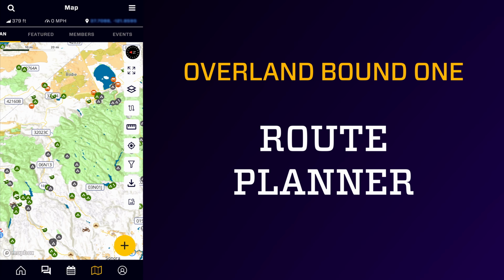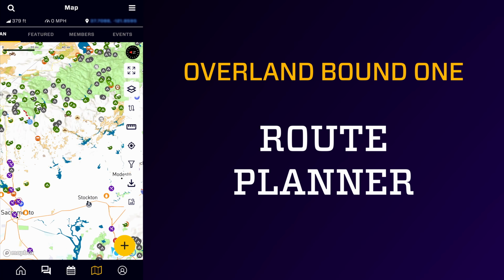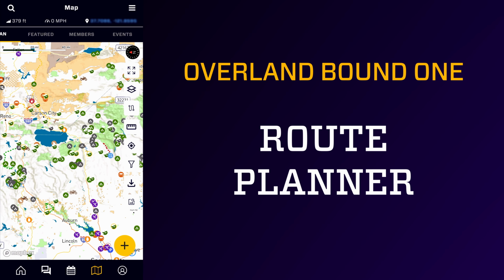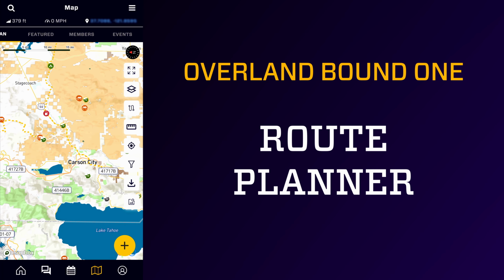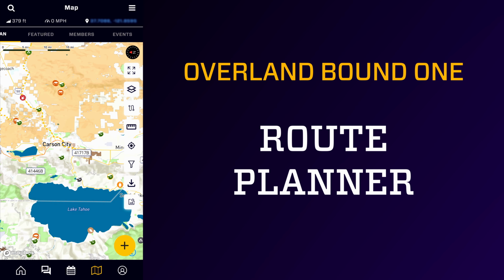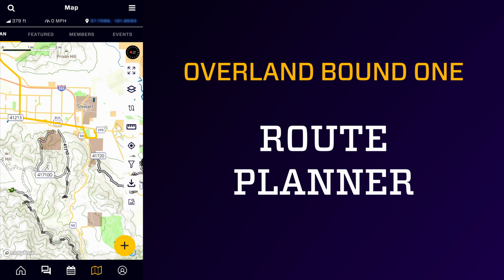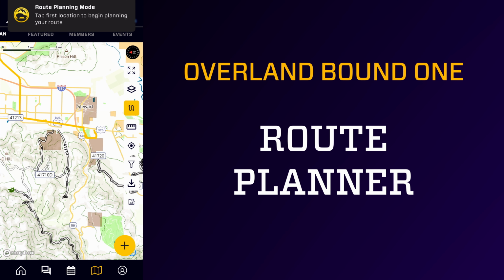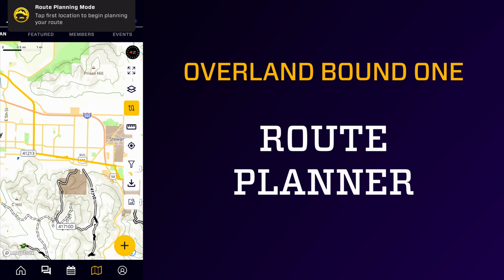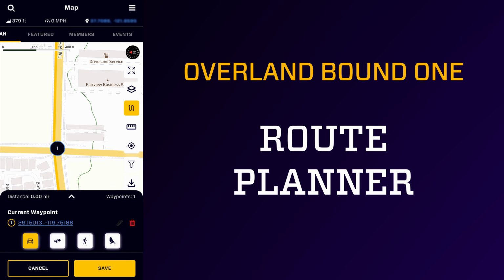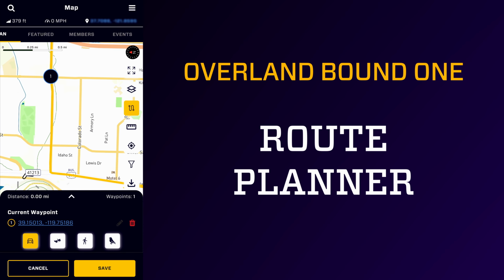All right. Today we're going to go over Route Planner in this tutorial, and Route Planner is designed to be very simple to use, but we'll get into some more advanced features as well. Okay, here we are in Carson City, and what I'm going to do is start Route Planner by selecting the Route Planner button along the right-hand Tools menu, just like that, and then placing the first waypoint. Now, the closer in you zoom, the more accurate your waypoint will be, okay?